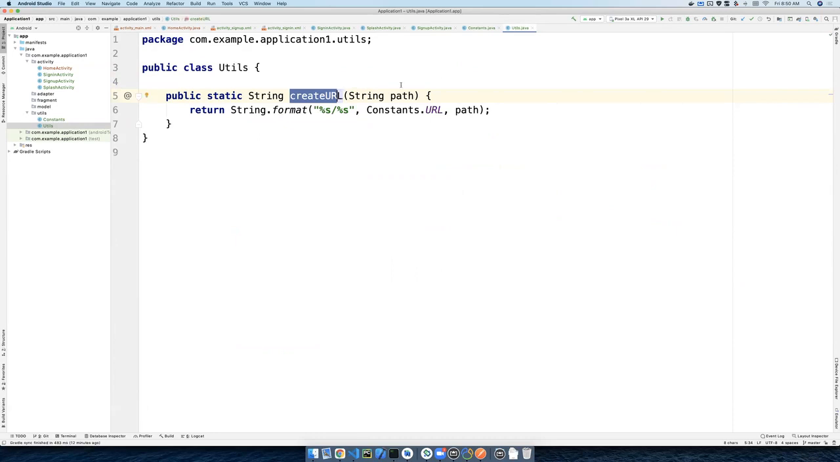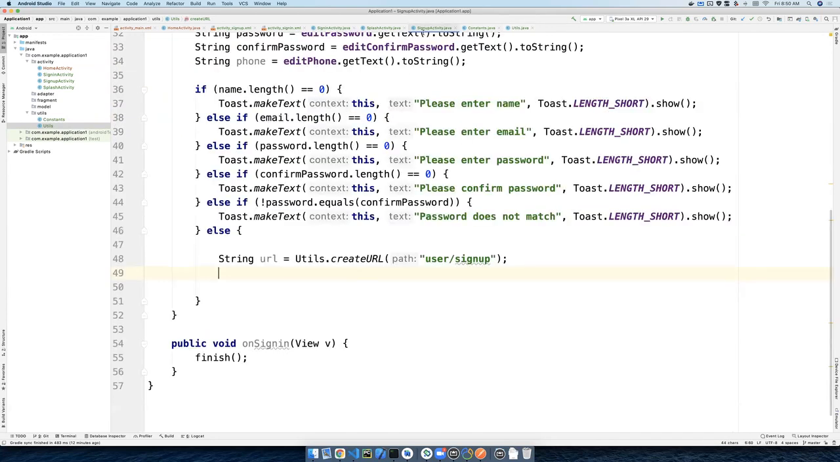Why are we using these utils? It's very simple to construct the URL by writing a function instead of writing this String.format all the time. So that's the reason why we are doing it this way. So this will give me the URL.